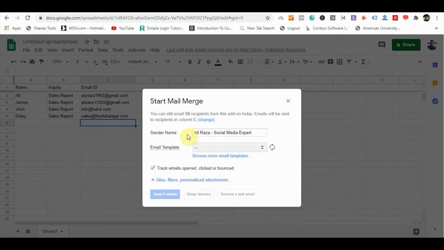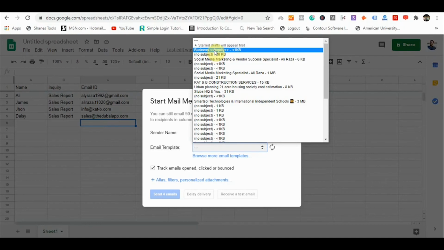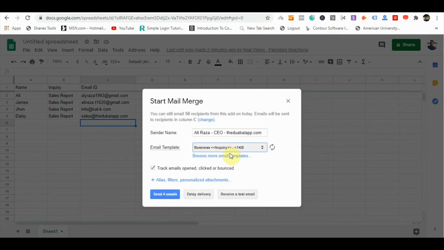Now here you can see it's showing the sender's name, which is what you want your audience to see when they receive your email in their inbox. So I'll type Ali Raza, CEO, the DubaiApp.com. Here you have to select the template which you have created previously. So here it is, business inquiry, and press this button, send emails.